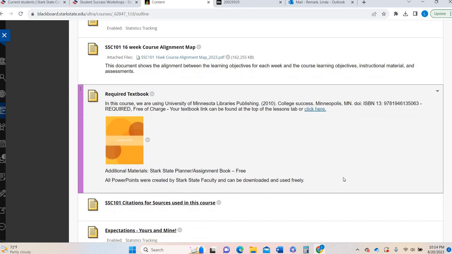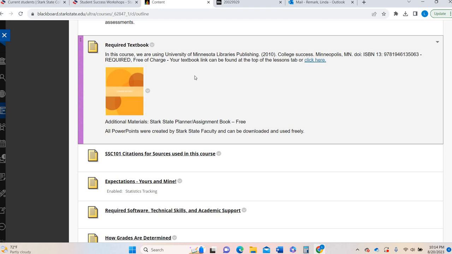Also on this page, you're going to see our textbook. What is nice about this is it's free. Inside every week, there's also a link. So let's say in week 4, we're talking about chapter 5. There's a chapter link right inside the folder there, but you can always click here. I'm just going to give you a preview of what this looks like.